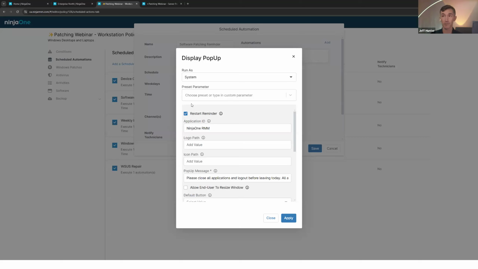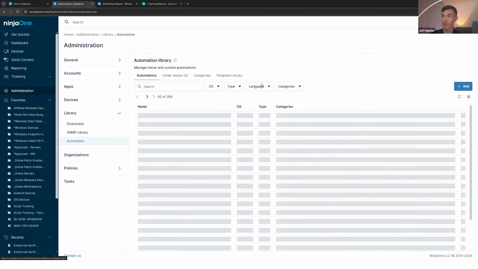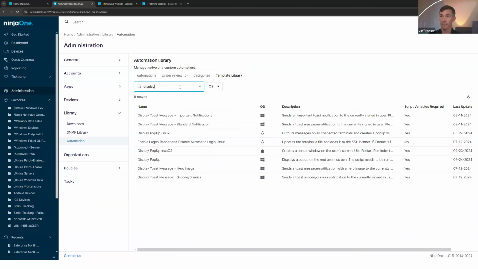It is a template library script. It is called display pop-up in the template library. Just real quick, we'll go and show that off right here. Oh, if I could type, great. And you can see we have a litany of display pop-ups, toast messages, can have a hero image on there. You can give them the option to snooze or dismiss. So yes, if you're doing reboot prompts, this is the best way to go.